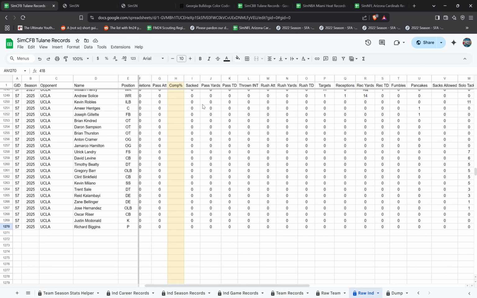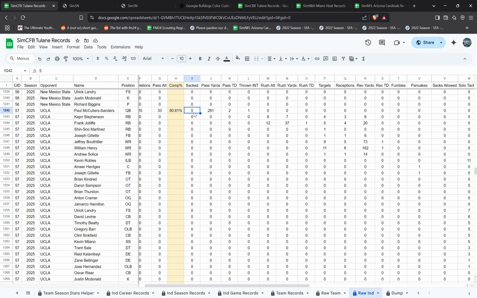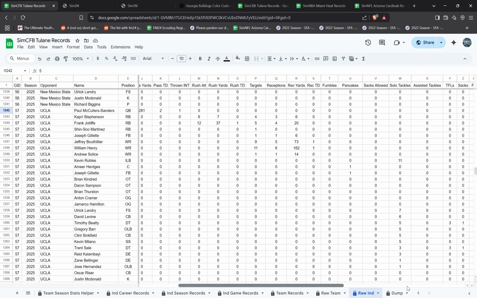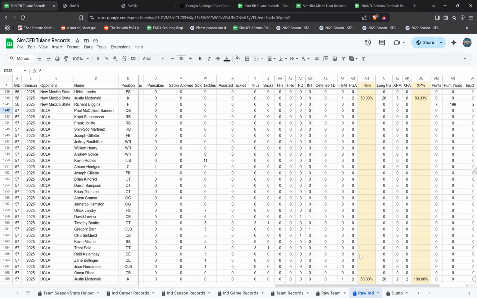Under each, time sacked: how many times was your quarterback sacked? How many passing yards did he have? How many touchdowns did he throw? How many interceptions did he throw? The only other thing... everything there is very self-explanatory.